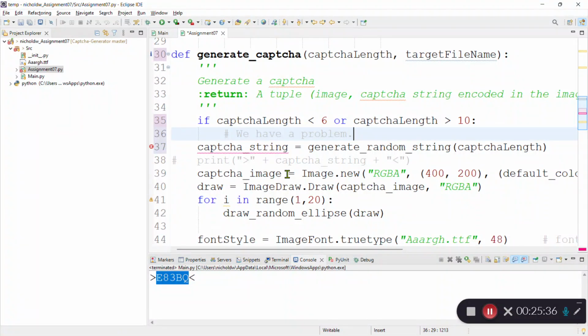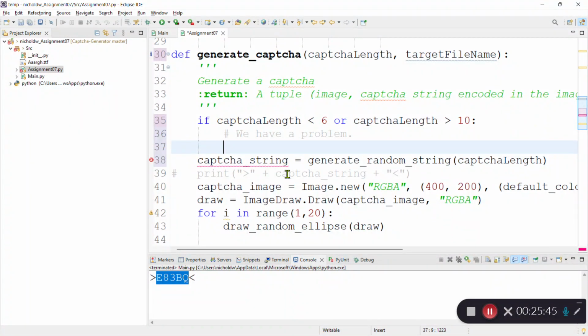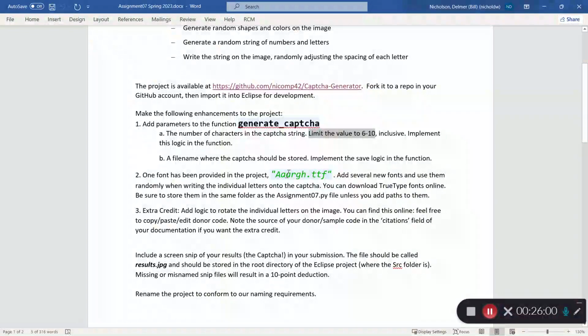We only want to deal with numbers that are between 6 and 10 inclusive for the length of that string. So my decision will be, arbitrarily, to set that number to 10. That's my decision. I didn't tell you what to do if that problem pops up. It says limit the value to 6 to 10 inclusive, implement this logic in the function, but I didn't tell you what to do.